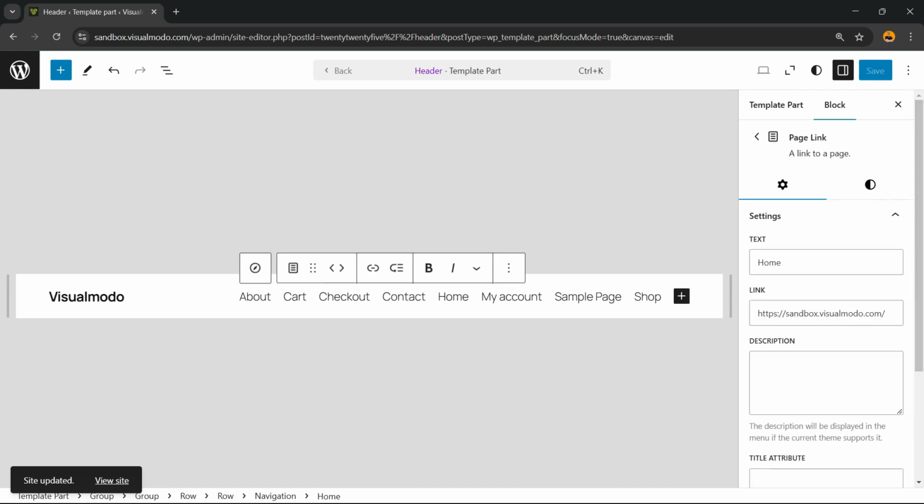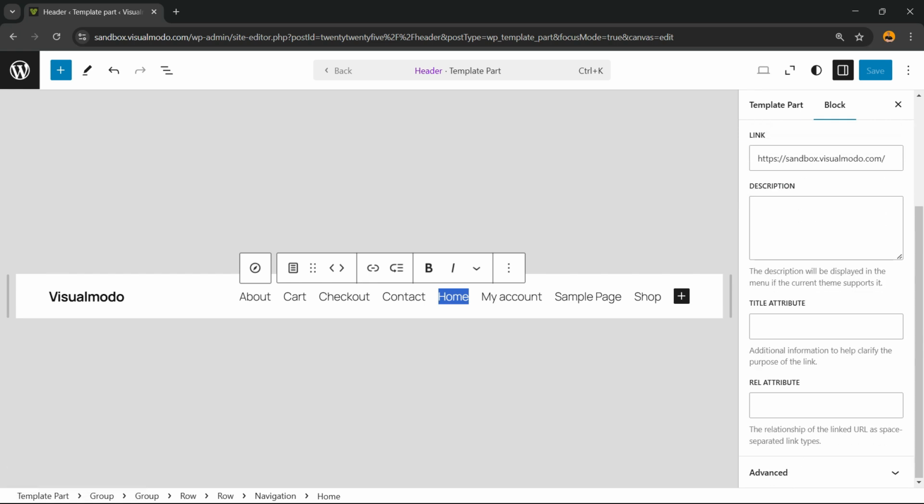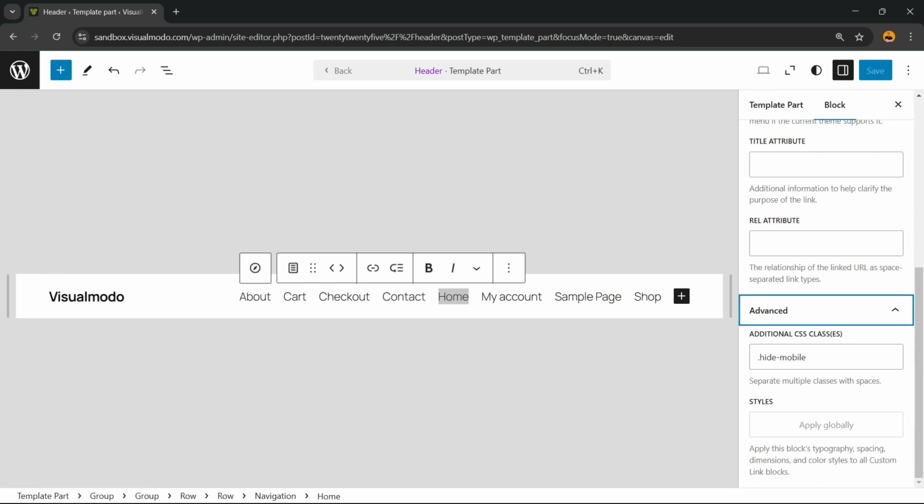In case I would like to remove this, click on the Home menu again, scroll down, and simply go to Advanced and remove the code. Simple, easy, and very, very effective.